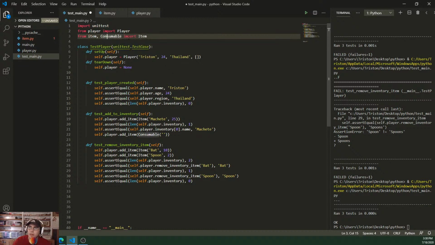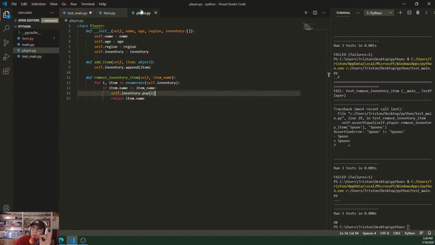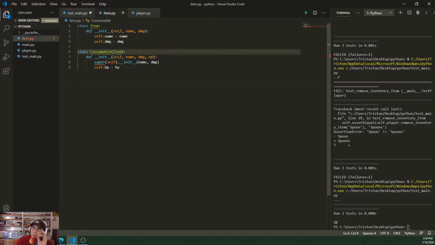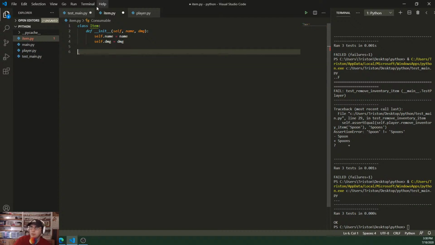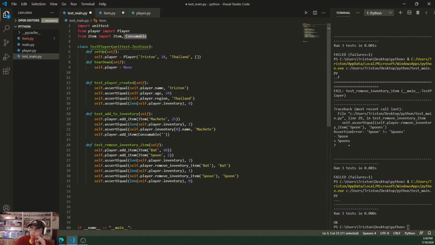Consumable. Why is this not a capital I? How is this even working? Oh. Item, consumable. I think I can do that. Pretty sure. Alright. Oh no. I just did what I wasn't supposed to do. I went and wrote the consumable first before I wrote the test for it. And that's opposite of what I'm supposed to do. So I need to delete this consumable. I need to delete this import.